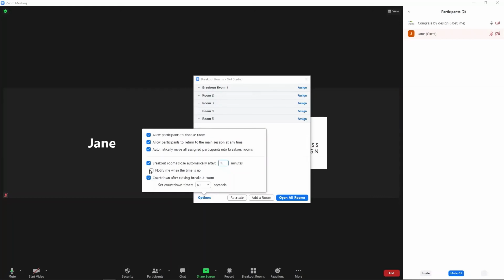Notify me when the time is up. If this option is checked, the hosts and co-hosts will be notified when the breakout room time is up. Set countdown timer. If this option is checked, the participants will be given a countdown of how much time they have left before they are being returned to the main room.